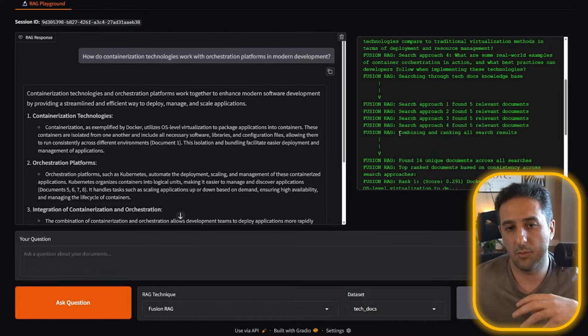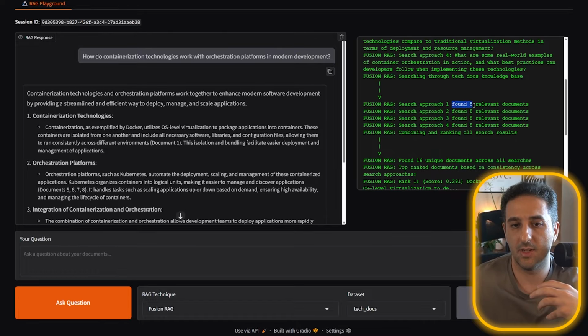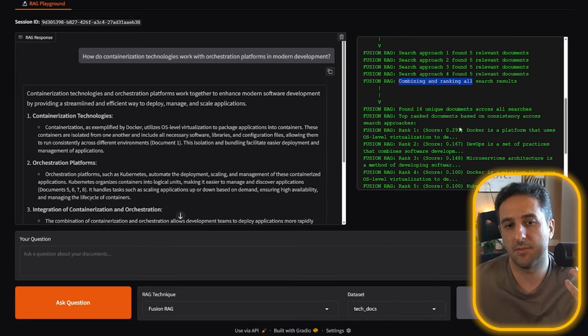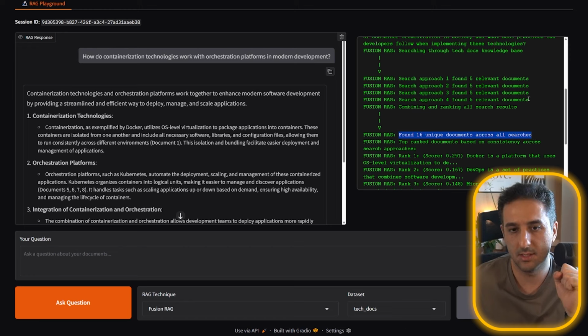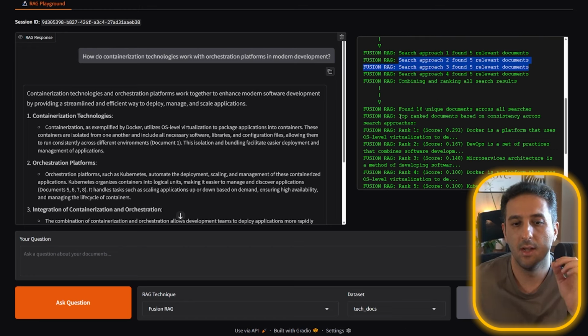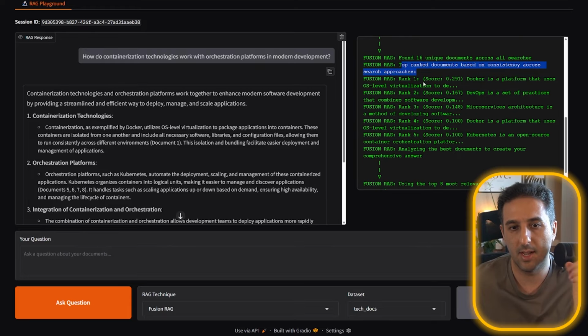We fetch the information for each one of them. As you can see, we fetch 5 different documents for each one of those queries. We combine them, rank them all, and we also perform the deduplication. So we found 16 unique documents across all searches. In total, we got 20, but 16 of them were unique. Top ranked documents based on consistency across search approaches. Rank number 1, this was the score that we got based on the ranking strategy that we implemented here.